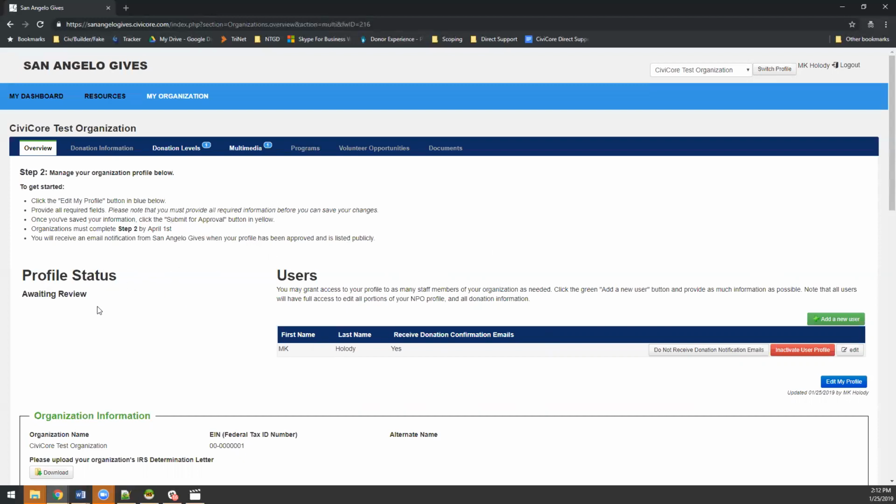One item to note is that after you submit your profile for approval, it will be reviewed by the San Angelo Gives team, and after they approve it, your profile status will say approved, and you'll receive an email from the system alerting you that your profile has been approved and is now displaying publicly. At that point, you can start directing your community members, your supporters, to see your profile and to get excited about the Gives Day.